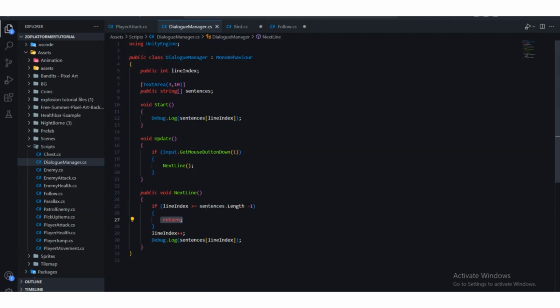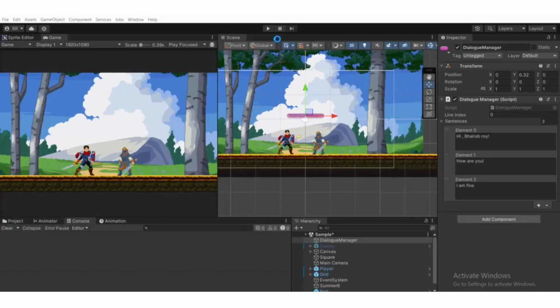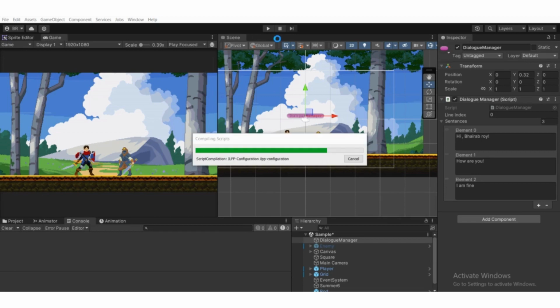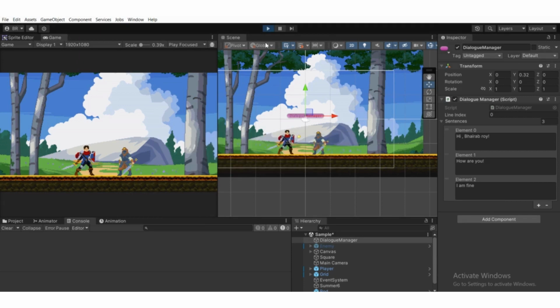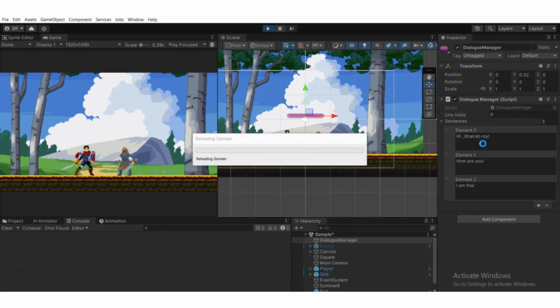Okay, so press control s on your keyboard to save this and head again to Unity. You will be able to see we will be stuck on the third line. Whenever I press the right mouse button, we will be stuck on that line because we are not increasing anymore whenever the line index already becomes 2. Basically with 3 lines. Now if I hit play, in this start we are printing out this message. As you know, we are debugging. So 0 is the first one, 1 is the second, and the third one is 2, basically the index.